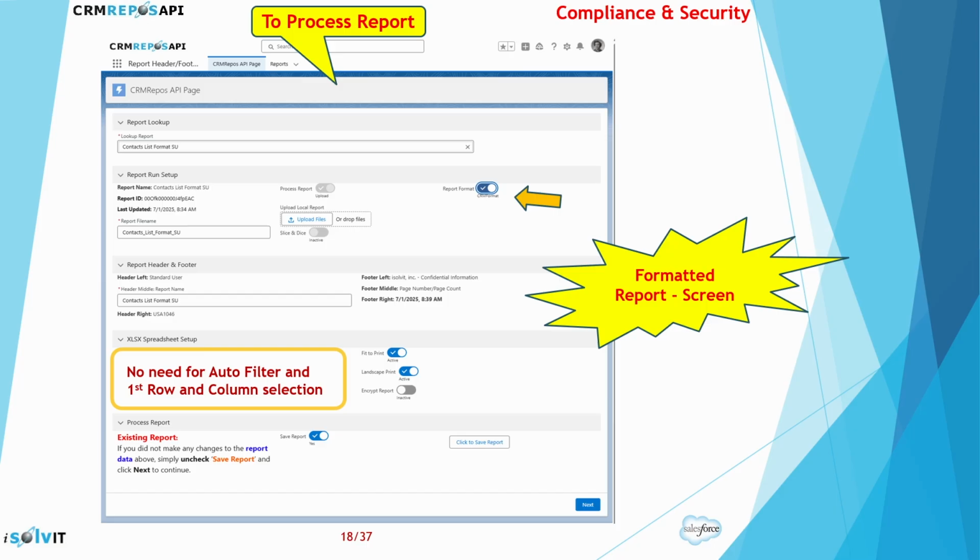In this example, a report has been uploaded directly from your local drive. You can drag and drop the exported Salesforce report into the screen to begin processing. Next step, once your report has been dropped into the screen, click Next to continue formatting and processing.